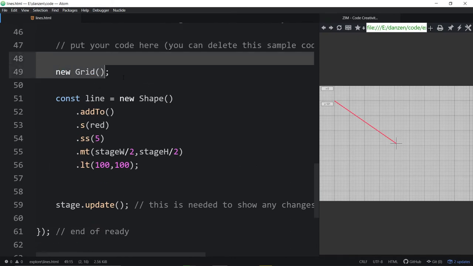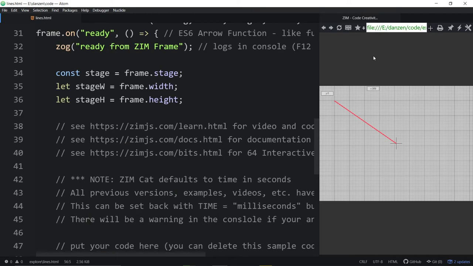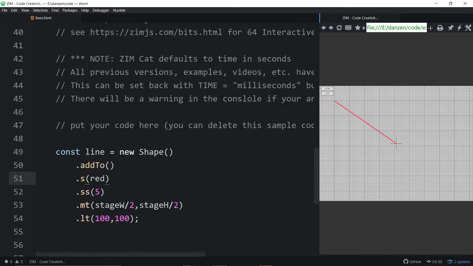I don't think we really need the grid. All right, well, hey, there's a line. What the heck is going on with my scroll? There's a line. Super.